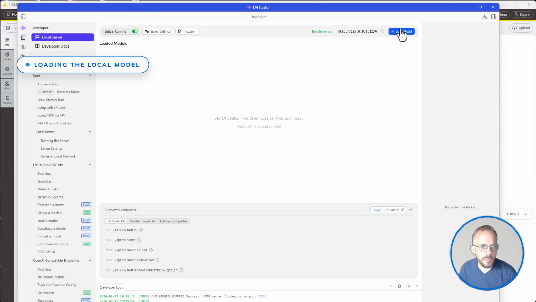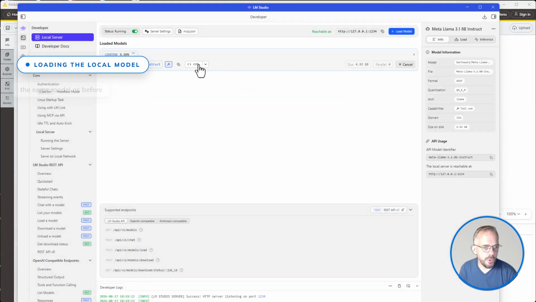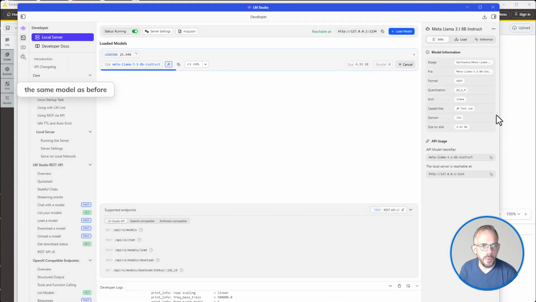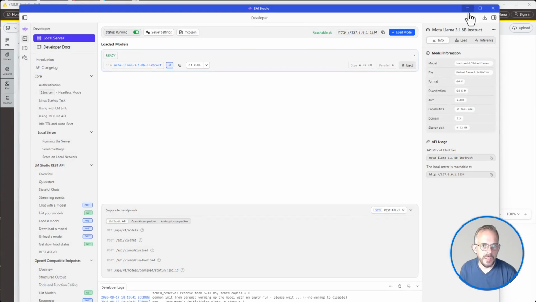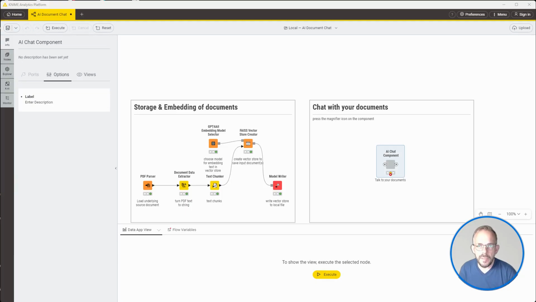Here is LLM Studio loading, and we choose the model we had before. Now it will be working. Right, so the model is up, and here is the workflow. It is now in 2 halves. I will come back to why in a minute.